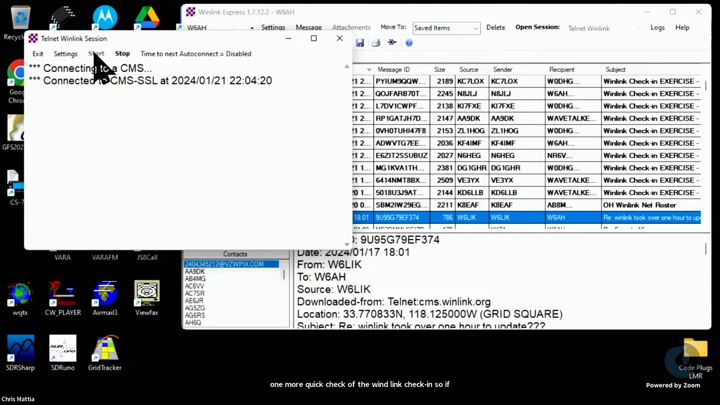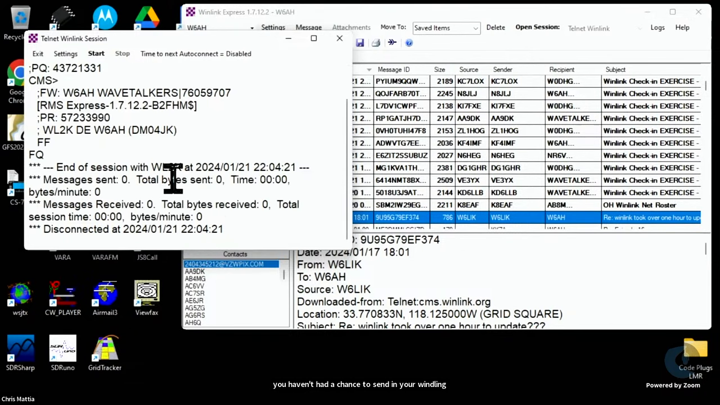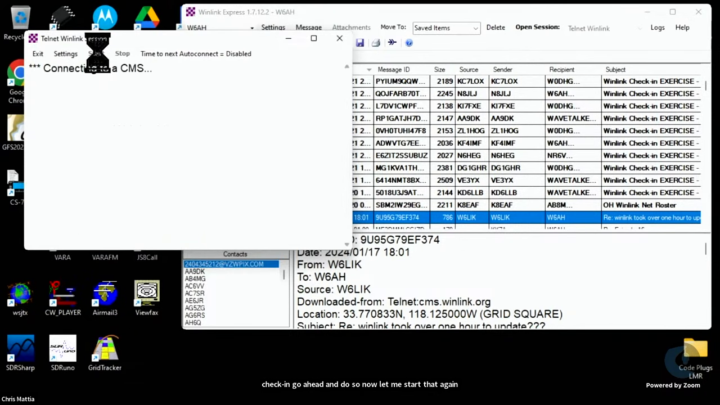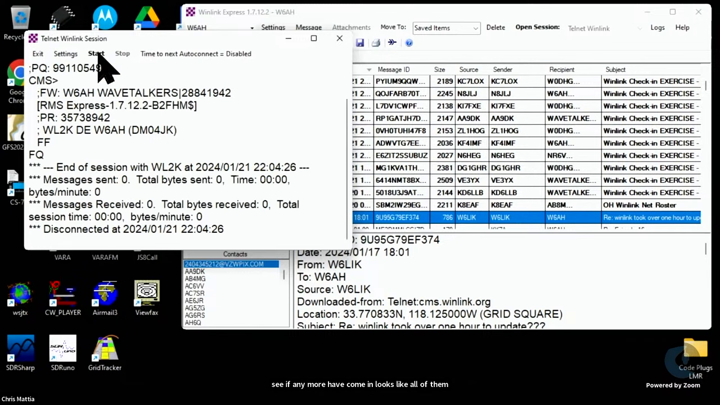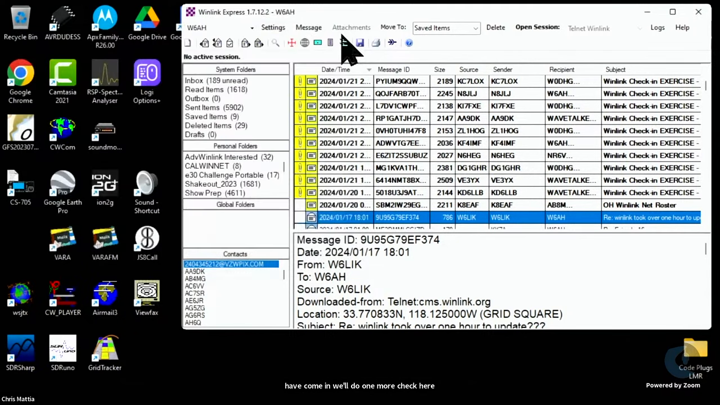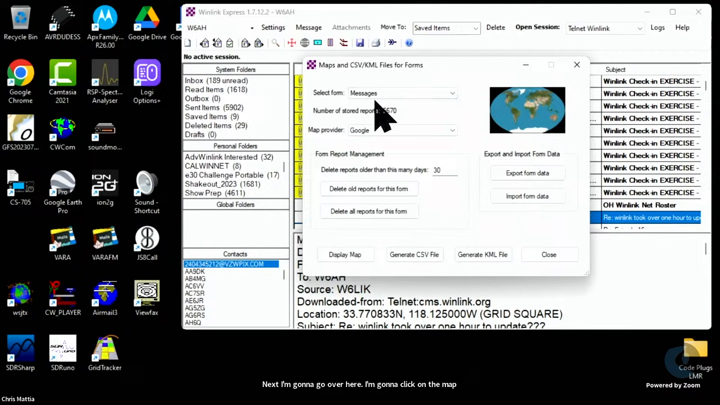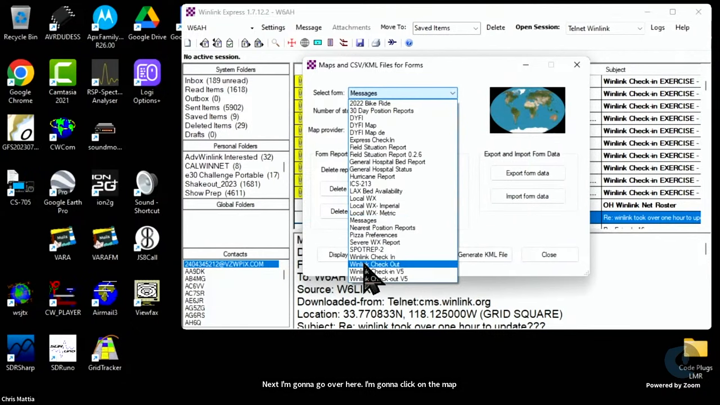Let me start that again. See if any more have come in. It looks like all of them have come in. We'll do one more check here. And it looks like we've gotten everybody. Next, I'm going to go over here. I'm going to click on the map icon. I'm going to click the little drop down here. Make sure we're selected to the current version of the form. Current version of the form in the mapping shows as Winlink check-in V5.